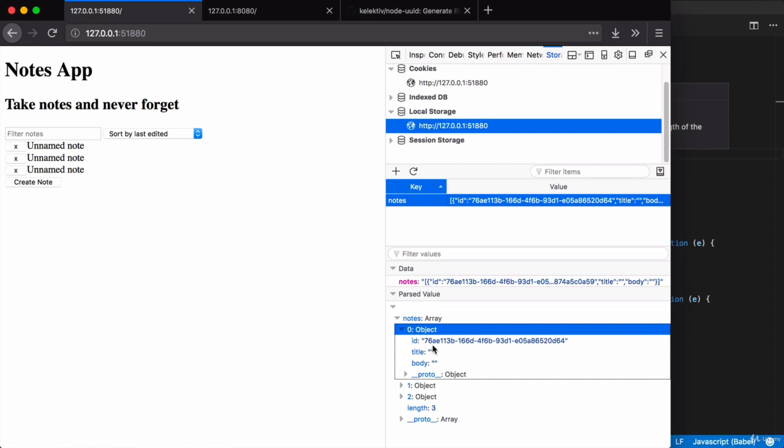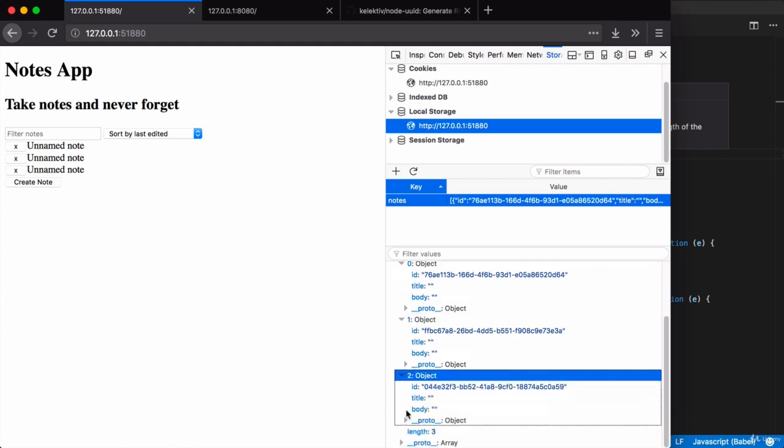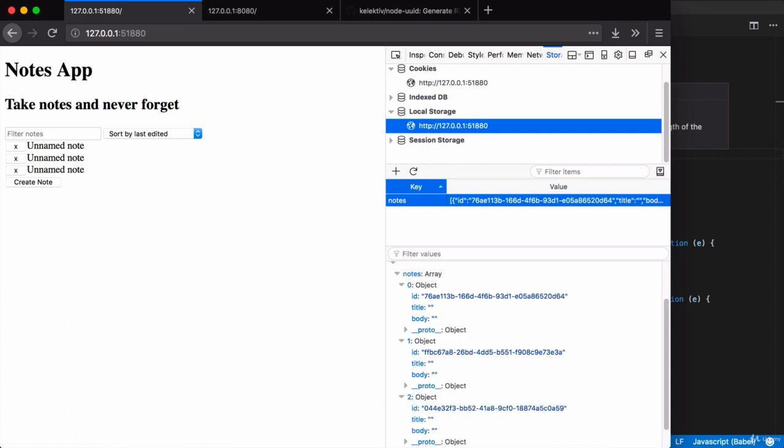Our first object starts with 76, the second object starts with FF, and the last one starts with 04. So all of the notes we created now have this unique identifier. We're going to be able to use that unique identifier to target it, for the Notes app in this case, to delete it. We'll wire up the actual removal in the next video.